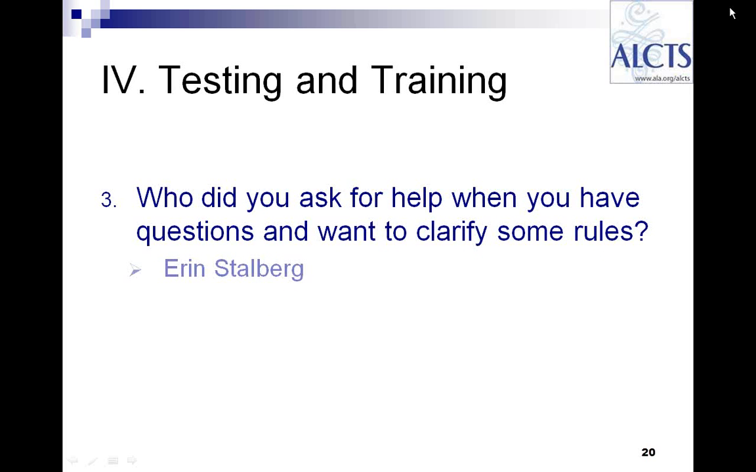Who did you ask for help when you have questions and want to clarify some rules? Erin? So some of us in the testing group asked each other, and this was hugely helpful. We were learning together. How do you interpret this? What do you do in this situation? So we definitely need to find ways to support each other.